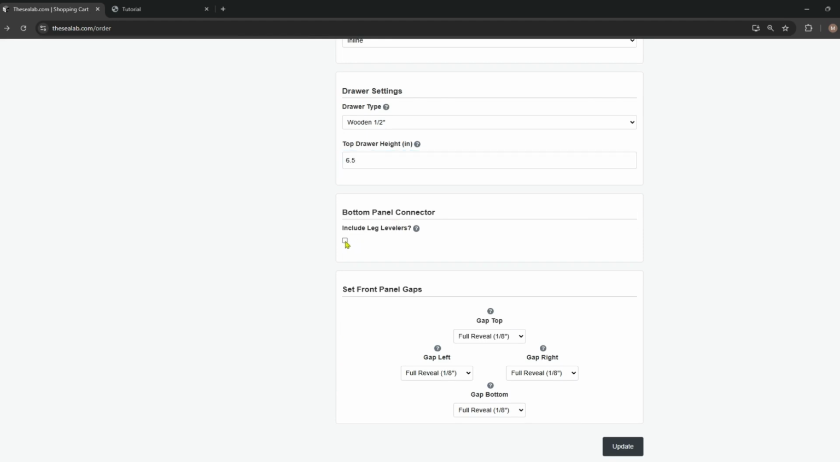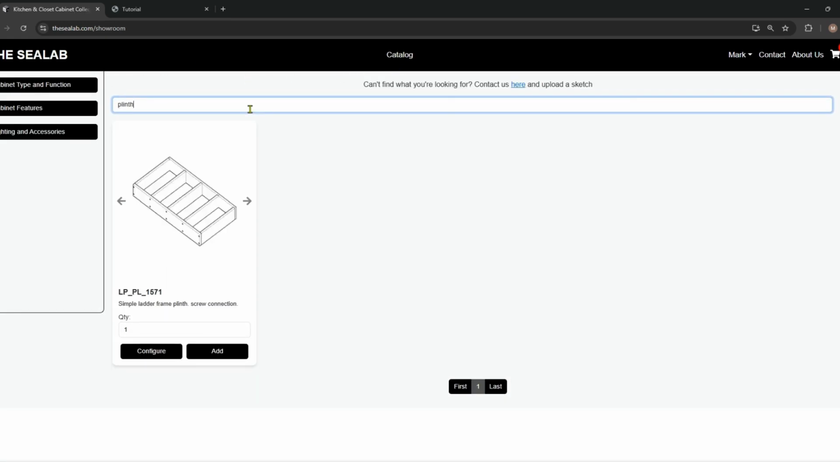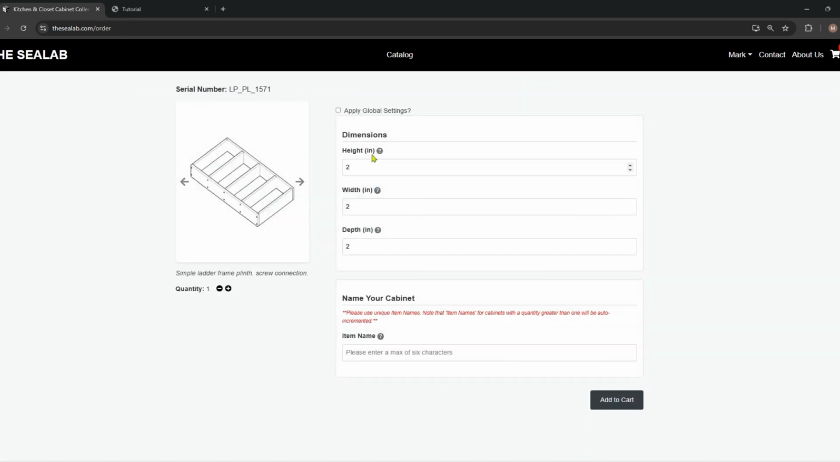Okay. The bottom panel, we can add leg levelers, which we will because they are very useful. And we'll note that we also have some handy plinth bases, which would need to be added as separate items because this would span across multiple cabinets. And these could get configured the same way as any other cabinet. In fact, on the height, you can make it up to 48. You can make it up to 96 wide and up to 48 deep, which is a very large object. But most plinths are going to be somewhere around 4 inches high.